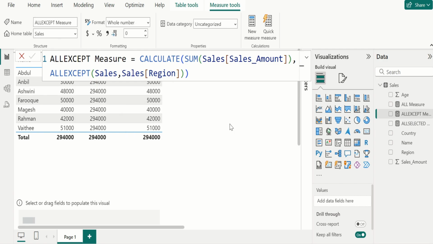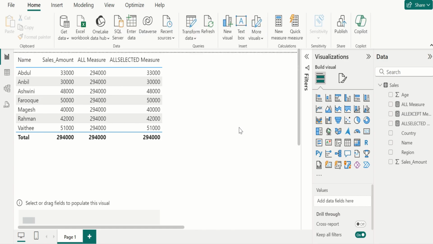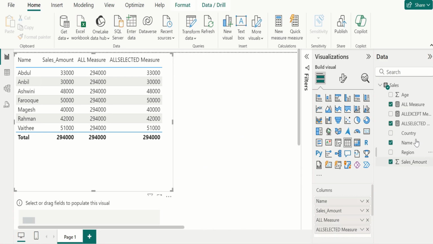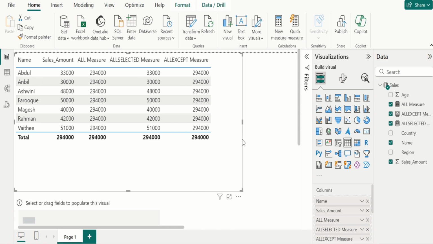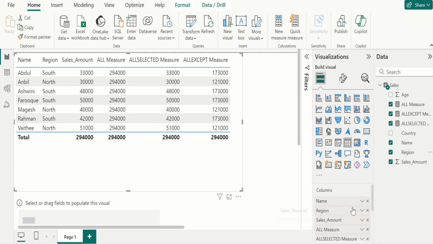This expression shows amounts by region, ignoring filters from all columns except region. Select the table, drag the AllExcept measure and place it here. Now make it a little bigger. We can see that the result of ALLEXCEPT returns the same. If I drag region to columns, now you can see the results are changing.